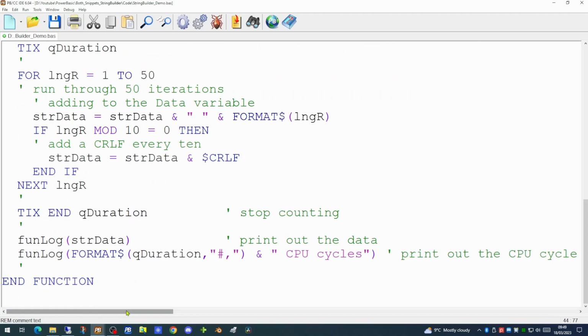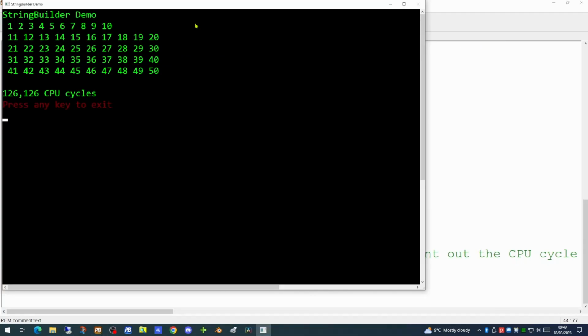Since the duration variable is a number, I'm using the format $command to turn it into a string so we can display it on our log. So if we run our application now, we will see that our process took 126,000 CPU cycles. So this gives us a baseline. We now know how long it takes to run the addToString function.